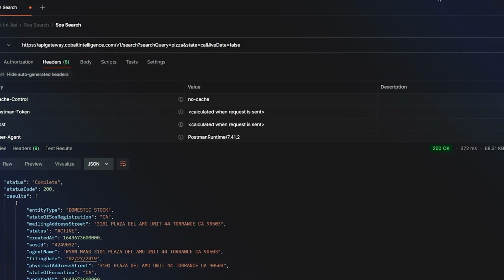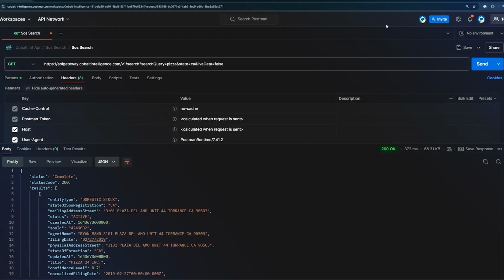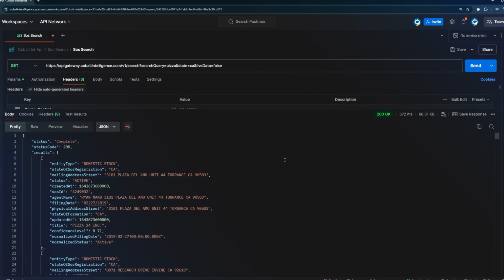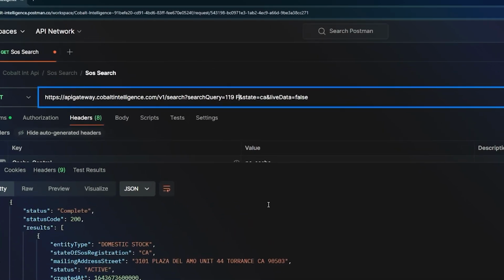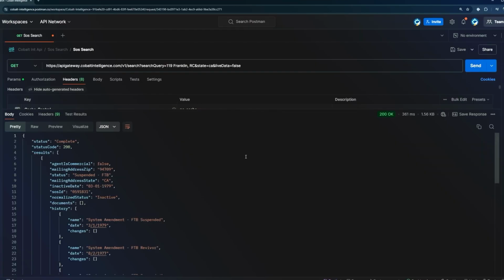All right, let's look at an example if we wanted to do something like this and how Cobalt Intelligence can help you with this. This right here is an example using this API. Now, Cobalt Intelligence is API first, where the idea is that you can get all this data via API and get it integrated right into your system. Let's say you search for this business, 199 Franklin RC in California. So we're going to hit send, and this is what we get back.